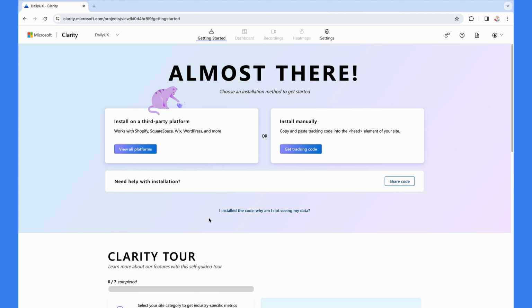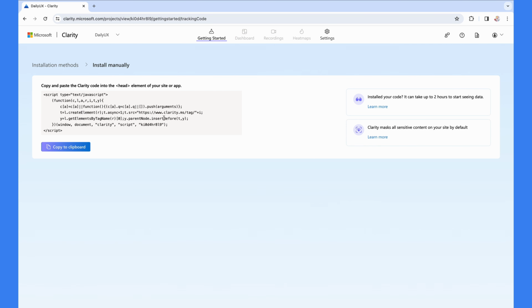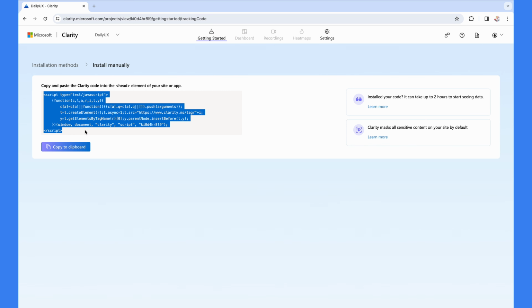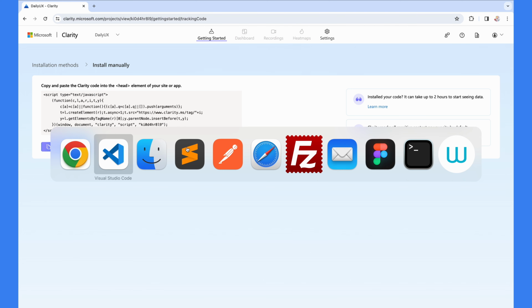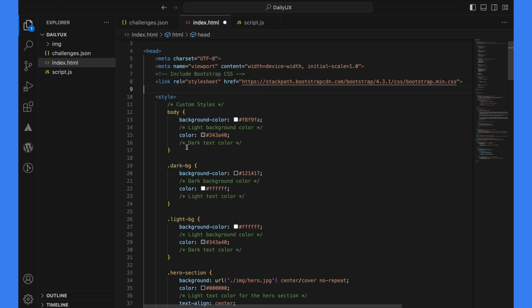So if you are using WordPress or Wix or any other third-party platforms, you can go ahead with this, where you can select your platform, but I'm going to do a manual installation because I have developed the website from scratch manually. So now let's go to get tracking code. It will give you a simple JavaScript snippet which you have to copy. You can simply copy it to clipboard using this button. So you just have to copy this and go to your index.html or all the pages where you want to add this code in your website.